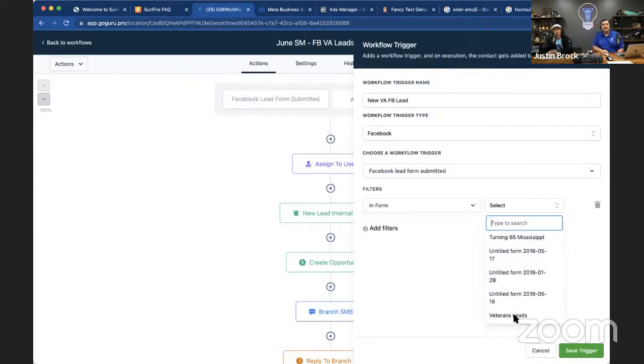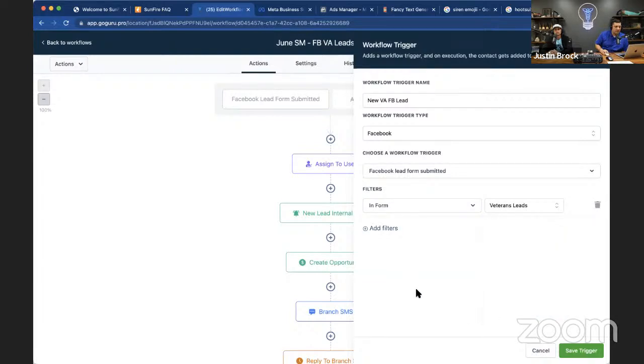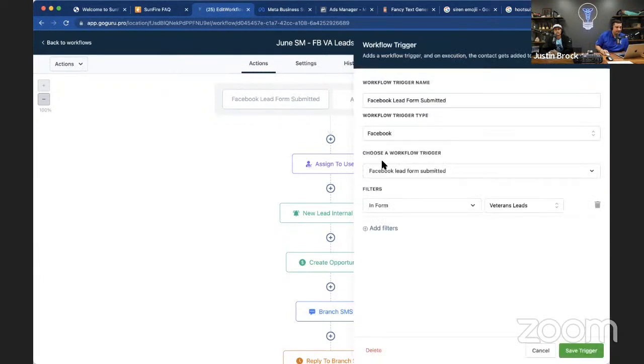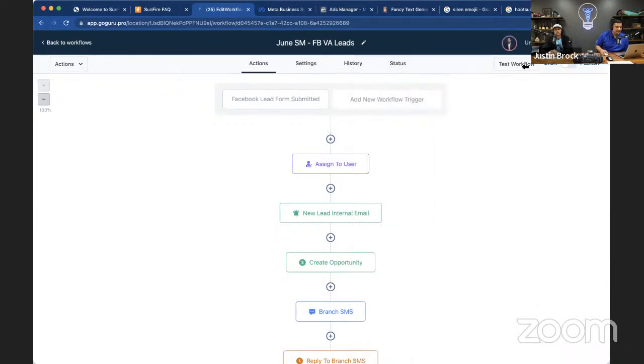There it is. Veterans lead, yeah. There we go. And now I'm going to save that trigger. Oh, well, it's not letting me save it because I have the exact same thing already set up, but lead form submitted, save. So now that's going to start this sequence of events here.